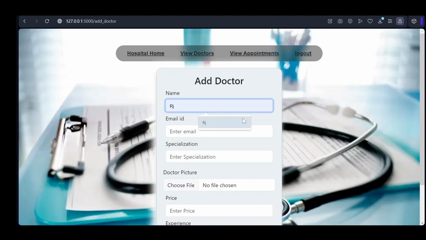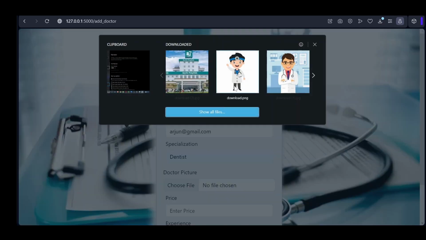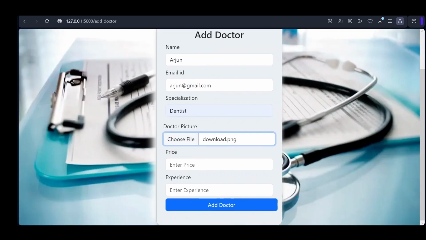Enter the doctor name, like Arjun, and email of the doctor. Specialization of the doctor. You can give dentist, and the doctor picture. And the price of the doctor for one appointment and experience of the doctor. I can give 5 years.